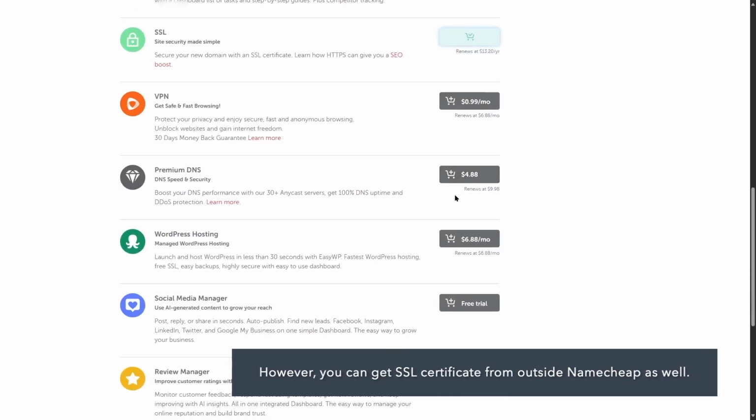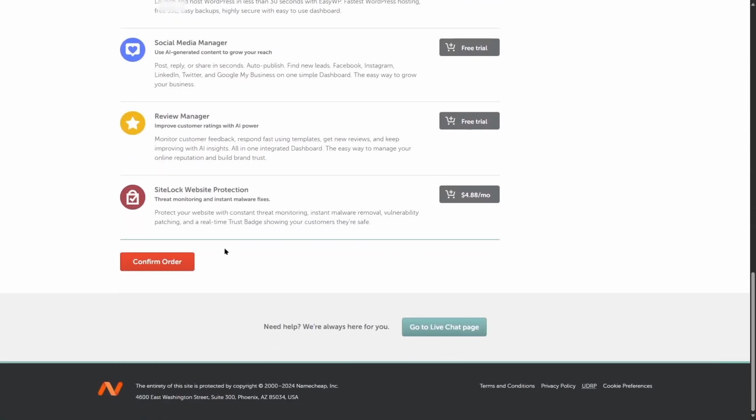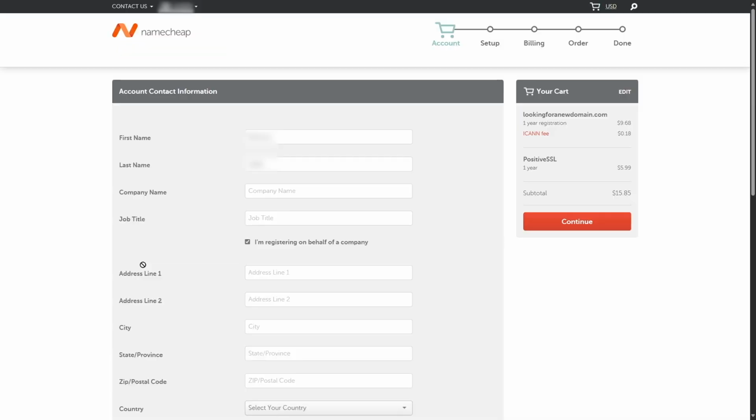Again, if you want WordPress hosting, you can also get this. It will help you launch WordPress in less than 30 seconds. And once you're done, you can simply click on confirm order, and then you will be brought to this section. Here you can see the subtotal is $15.85. I've only gotten the domain and the SSL.